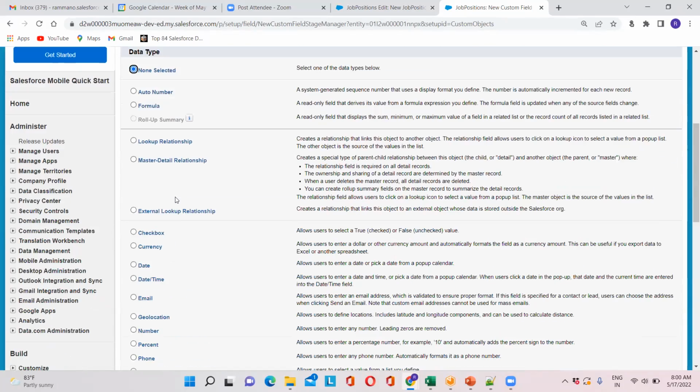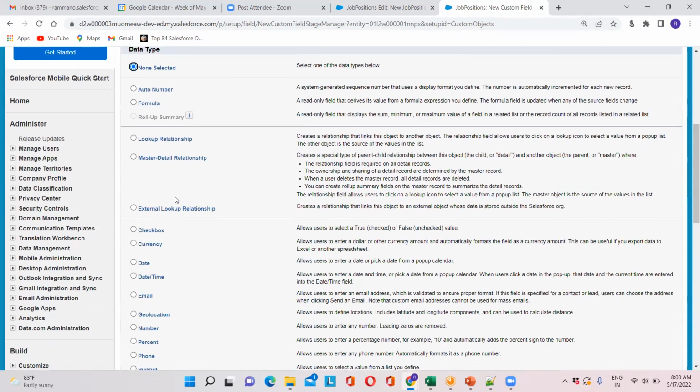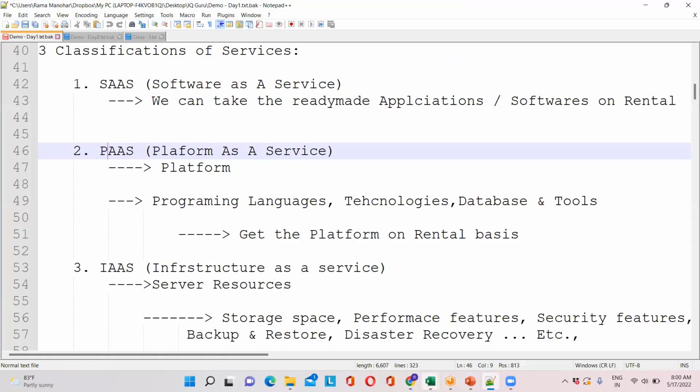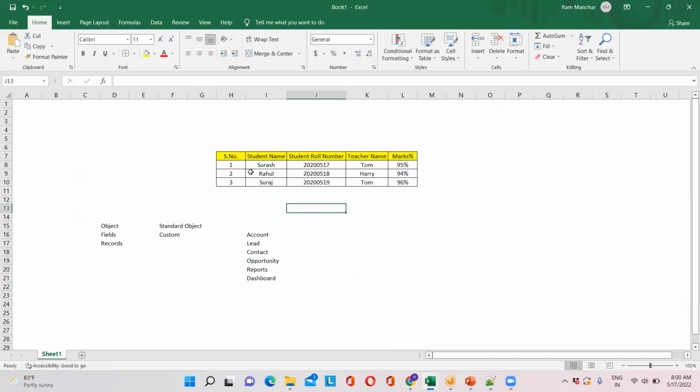Okay. Selection of the data types below. Auto name depends on data type. We need to select the data type here, so it's text or text area. If you see here, student name will be string, student roll number will be integer, teacher name again string. Coming to marks, it's a percentage.